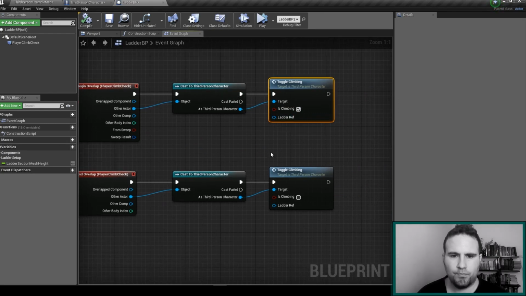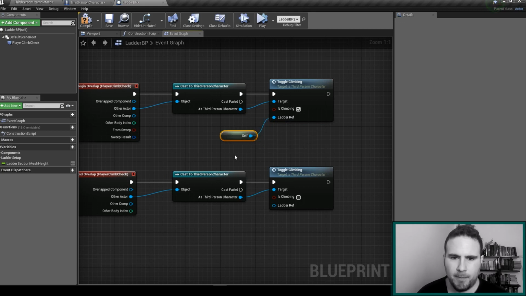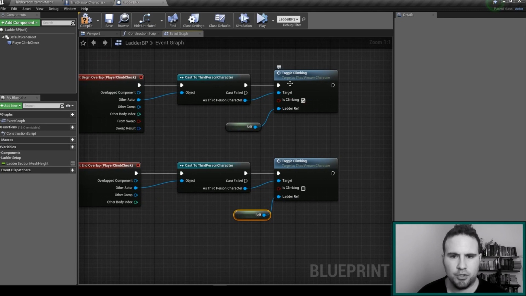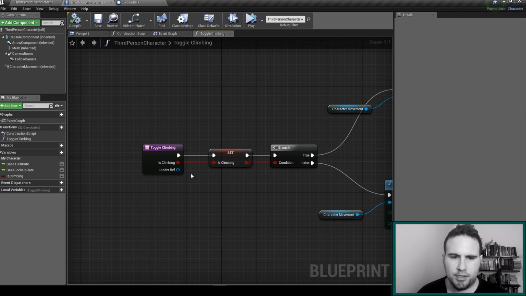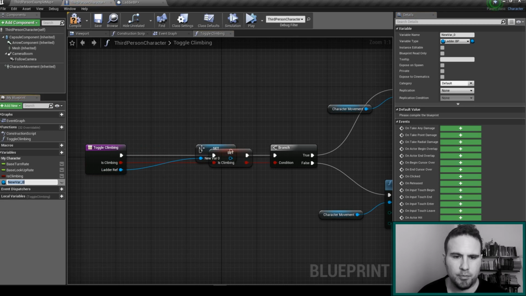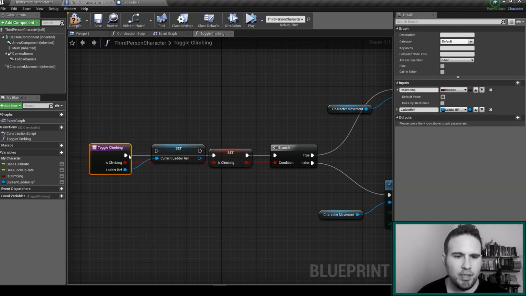In order to pass this ladder that we just stepped onto the character, we only need to drag out of here and type self, get reference to self. This passes the ladder that we just overlapped to the third person through here. I also want to store this ladder inside my third person character, because now we're just passing the information, but we're not storing it yet. I'm going to drag out of here, promote to variable, and type current ladder reference.